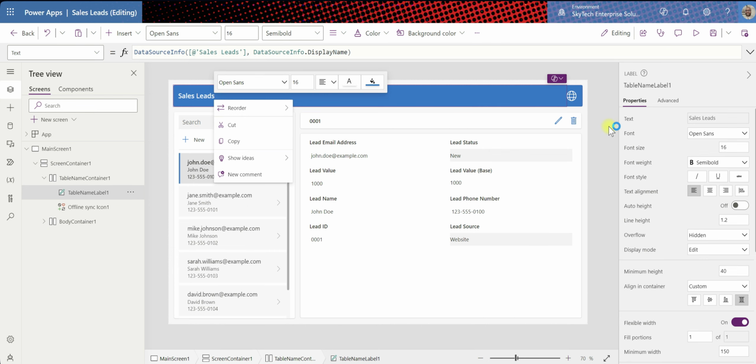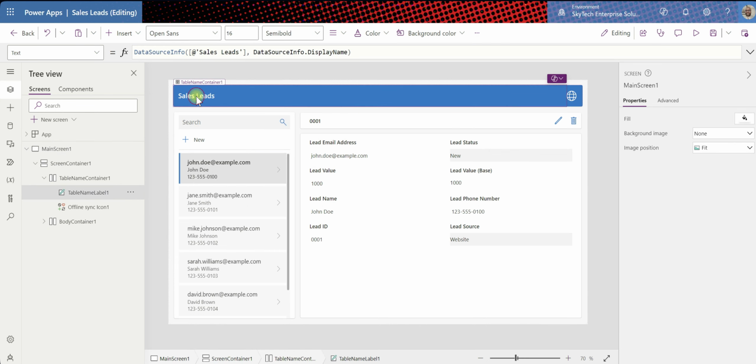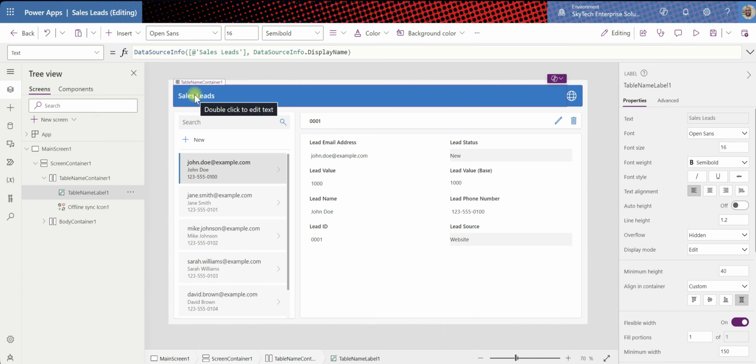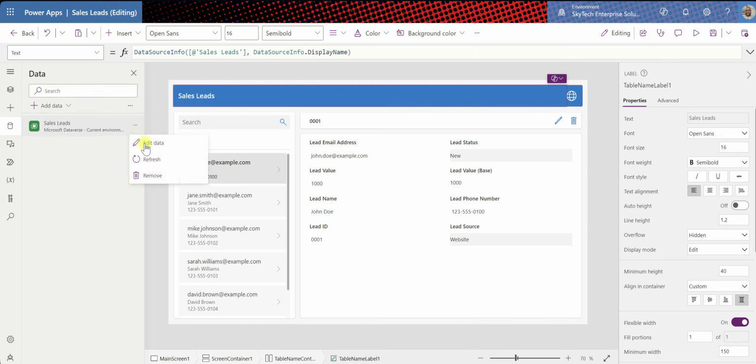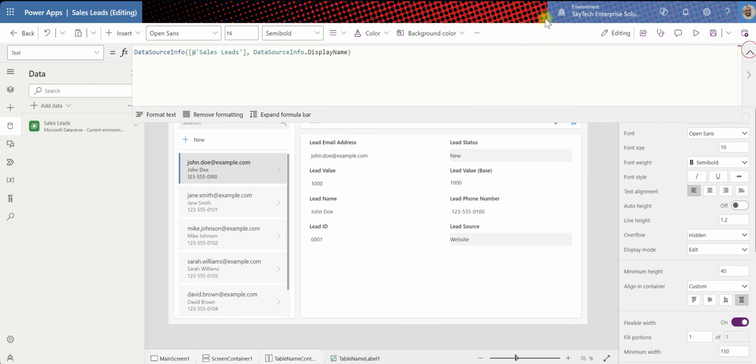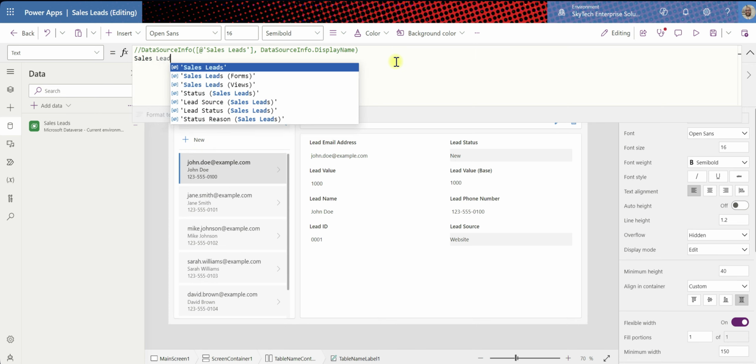Let's see what's going on here. Right. So something I wanted to point out yesterday is that the text for this header is saying sales leads. And the reason why it says sales leads is because our data source, in this case our Dataverse table, is called sales leads, right? So we can absolutely come in here and comment out this, which is basically a text property of that header label. So instead of naming it after the data source, we can call it sales lead.